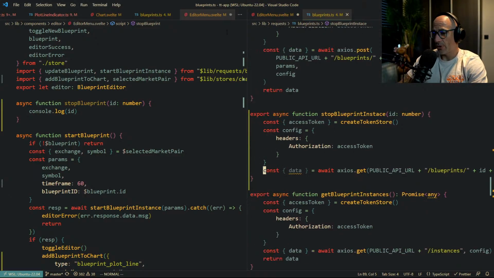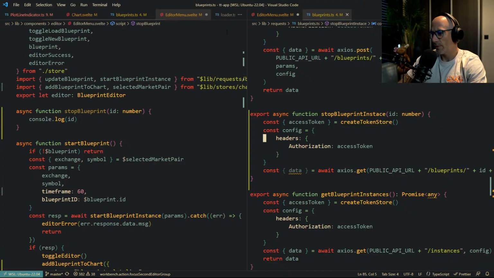This data is not returning anything, I think, in stop. Maybe we should. FC, FC, FC.